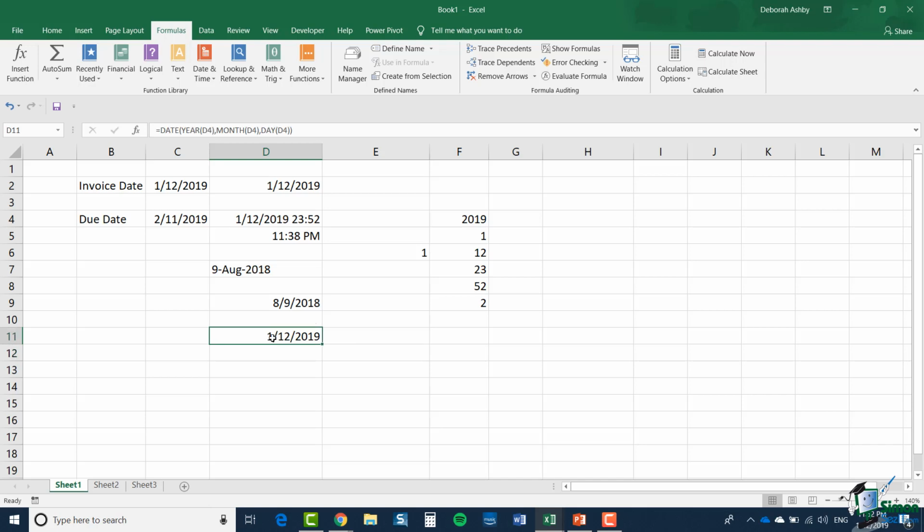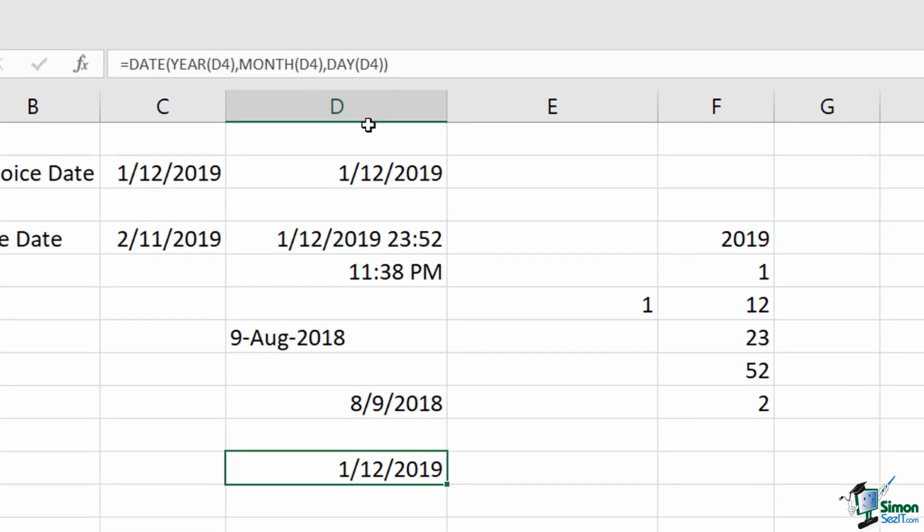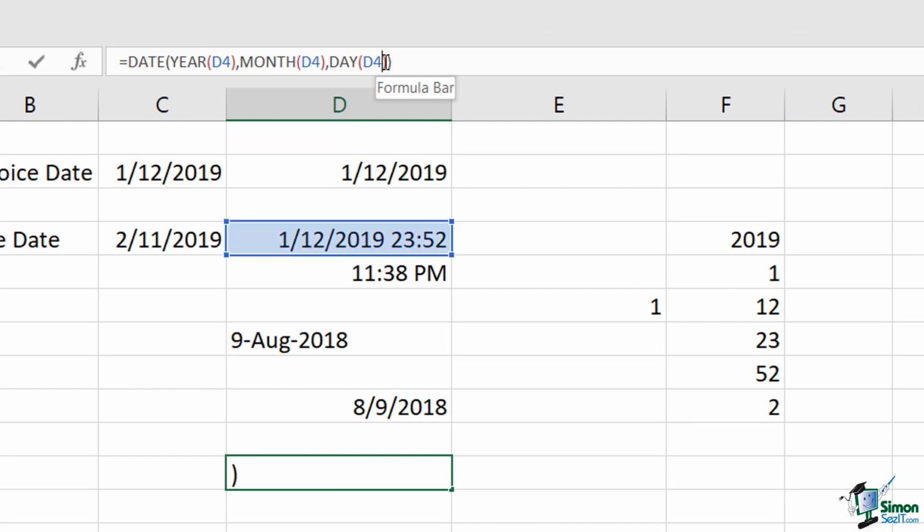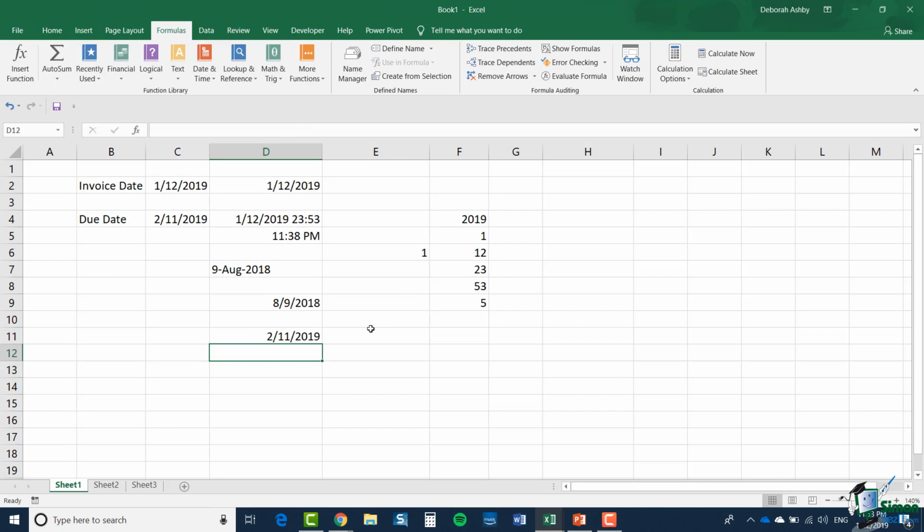Now, what about if I wanted to add 30 days to the date in D11? Well, all I need to do is click just before that last parentheses and type plus 30 and hit enter. And there we go. And we can just do a visual check, and I can see that yes, this new date in D11 is 30 days beyond the date in D2.